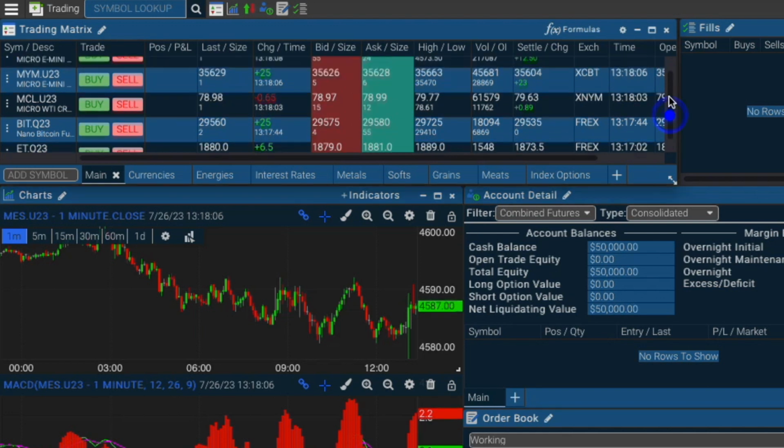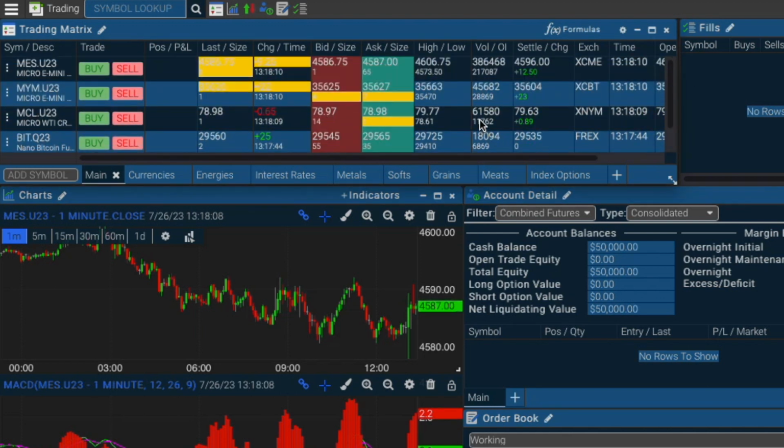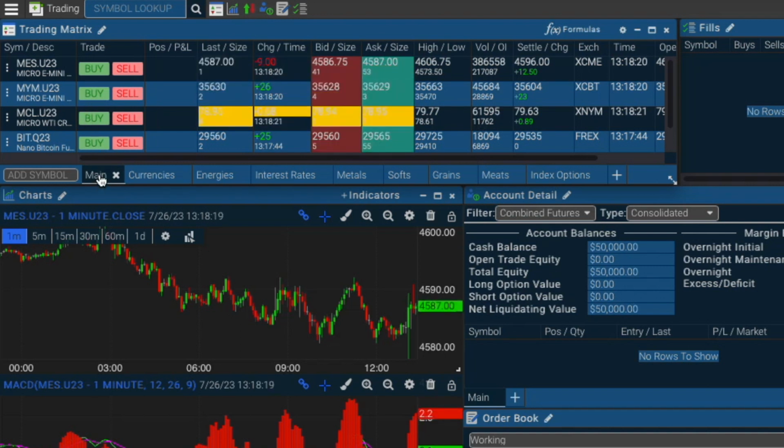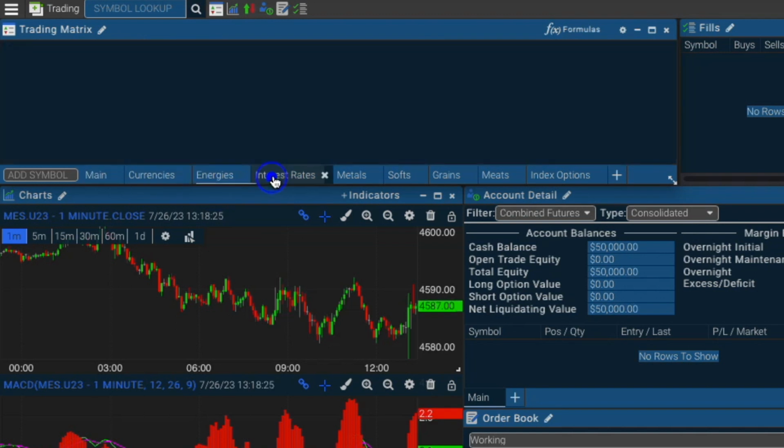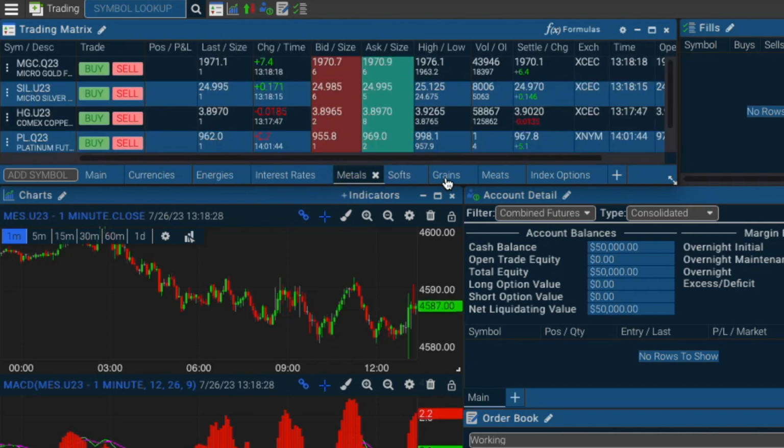There's a scroll bar here. You could also, if you have a scroll wheel on your mouse, move up and down. So initially we have tabs set up already. What we're coming in on is the main tab. Then we have it broken down by different market sectors: currencies, energies, interest rate, metals, and so on.